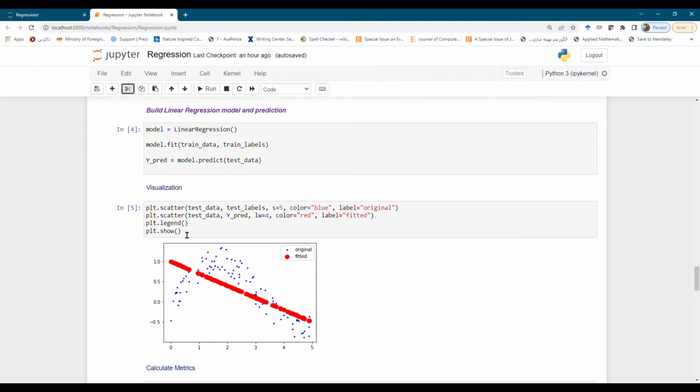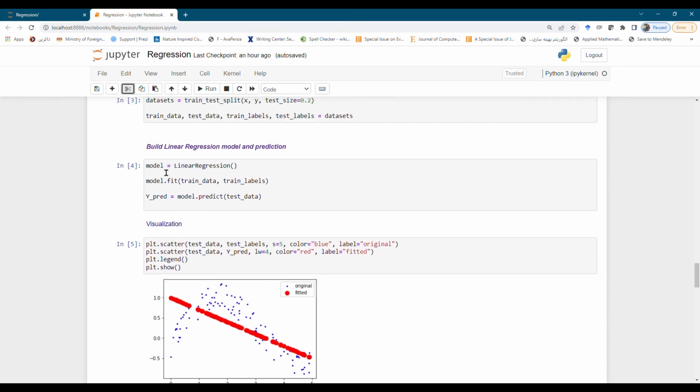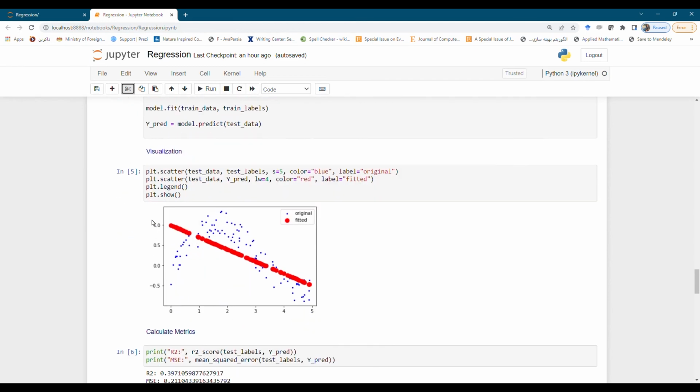Here you can see the real data and predicted data. So after visualization, we already discussed, this is the original data and the fitted data and fitted curve that you can see here. So this is the simple linear regression for this issue.